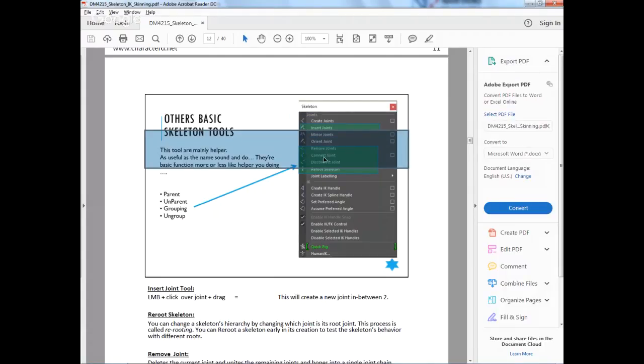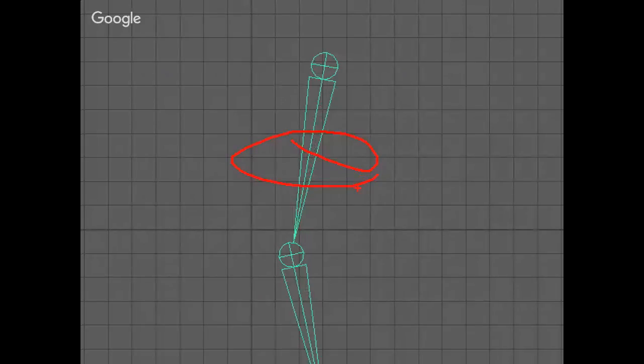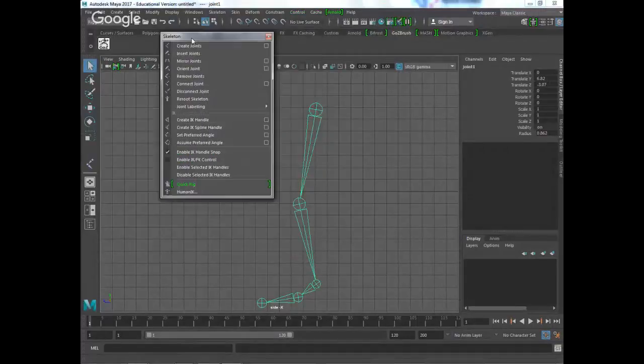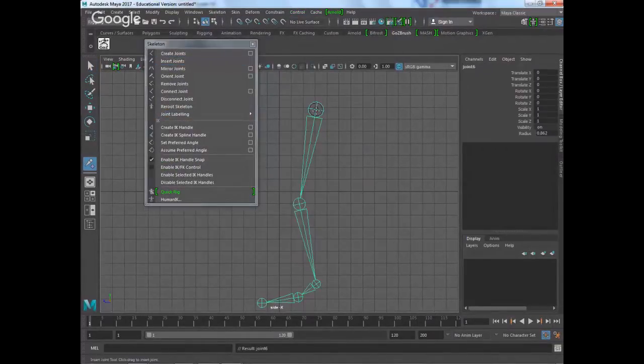The rest, the remove joint, connect joint, is more or less the same thing as doing parenting, unparenting, grouping, and ungrouping. Okay, so what do these things mean in your daily life? For example, you realize that there is a need for a missing joint here. So what to do? You go to skeleton and simply click insert joint. And what you have to do, click and drag.